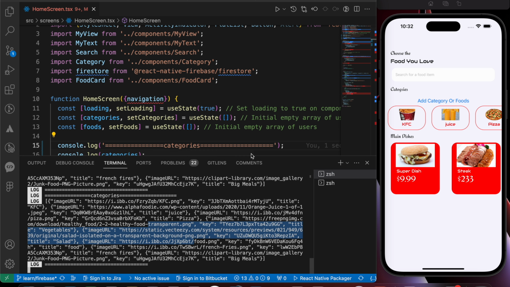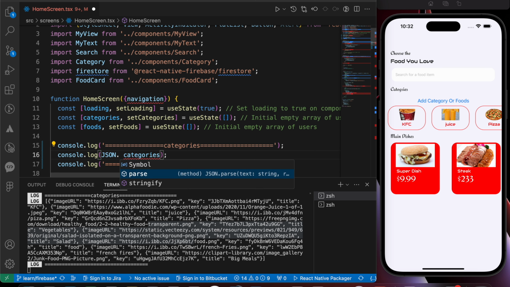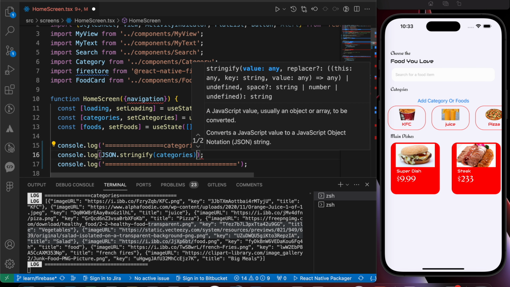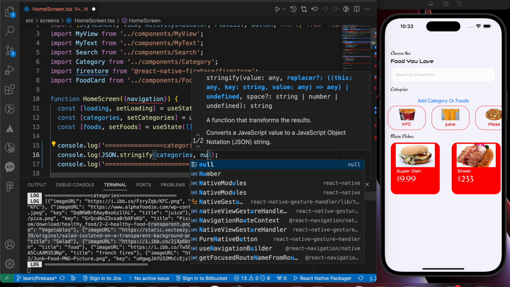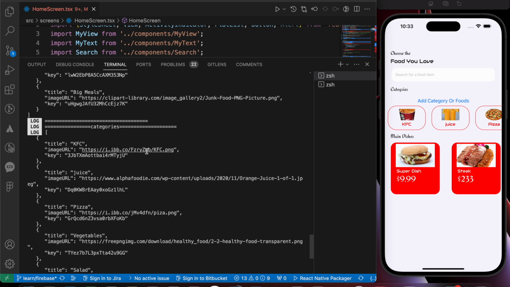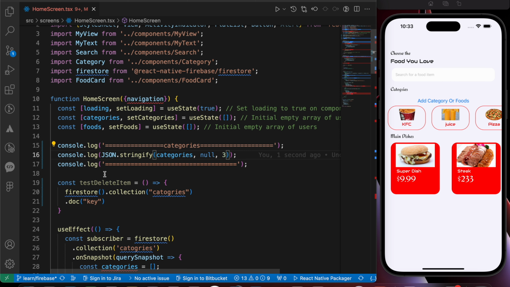I want to format them. So to format them or to beautify them, just stringify them first and add those two parameters, null and 3. Now they are formatted. I mentioned we want to delete the KFC. The key of KFC is that key. Okay, let's copy it and paste it here.